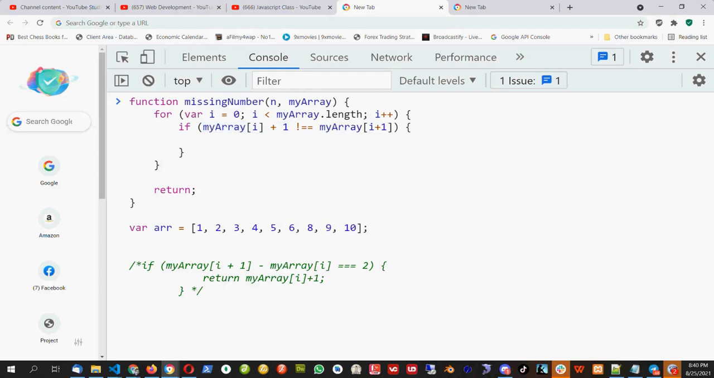Okay, let's check this one. Return my array plus 1. So it's saying my array of I, that is 1 plus 1, that is 2, is not equal to my array of I plus 1, that is this one. Right now it is the same, this is the same, this is 1.